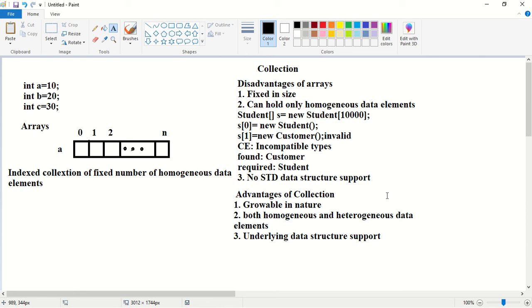So what is the third advantage of a collection? The third advantage is every collection class is implemented based on some standard data structures. Hence, for every requirement, ready-made method support is available. For every requirement, inbuilt method support is available. As a programmer, we are responsible to make use of those methods and we are not responsible to implement those methods. In this way, the complexity of the program will be decreased.